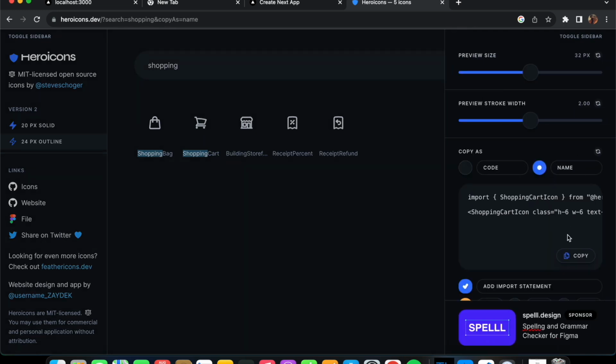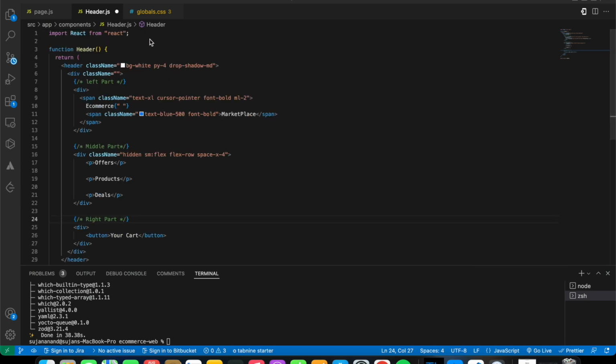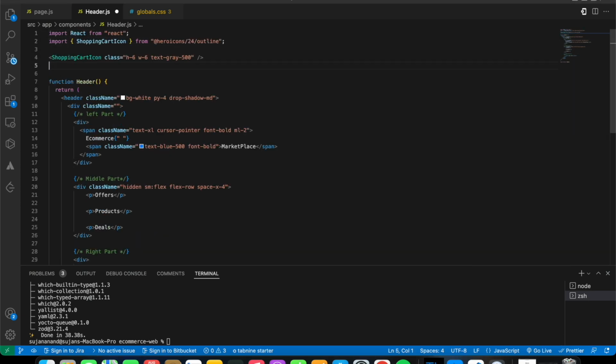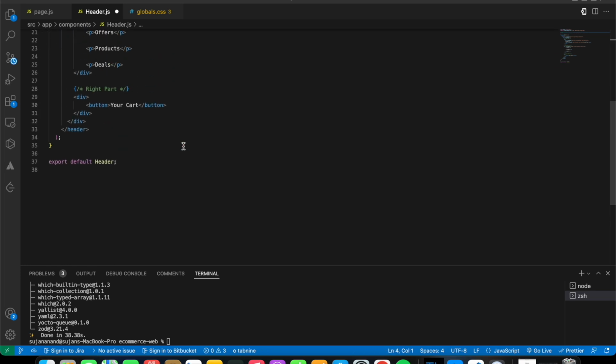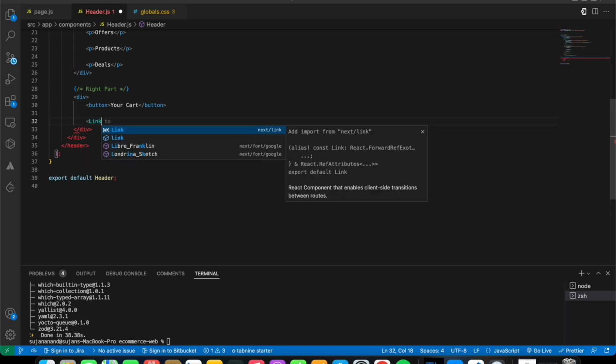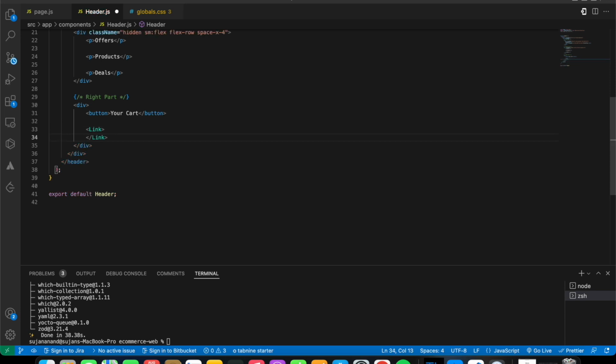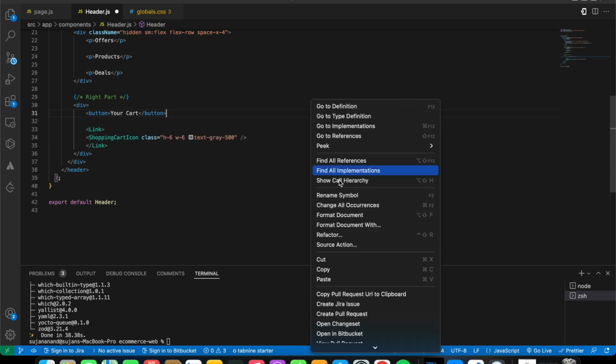Press on name and just copy both the pieces of code, that is the import code and the render component. So we're going to paste it over here and copy this piece of code, and firstly initialize a link attribute after the button, because if you press on this, we need to head over to the cart screen. So let's import the link from next/link, and here paste the icon.